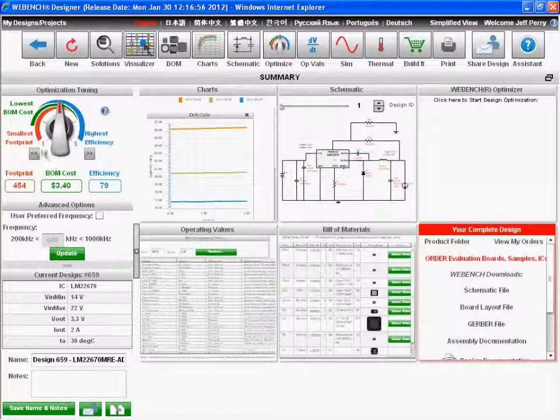Okay, let's talk a little bit about design optimization. As I said before, you can actually optimize this design for small footprint, low BOM cost, or high efficiency. Our initial results here are a footprint of 454 square millimeters. This is the square millimeter area of all the components in the bill of materials. It does not include the actual PCB area that you'll end up with, but it's a good figure of merit to use to compare different designs together.